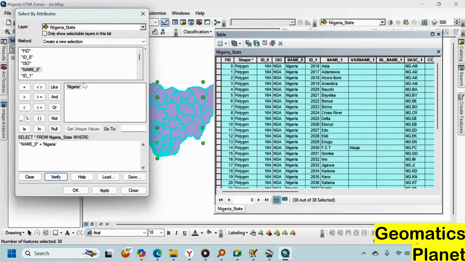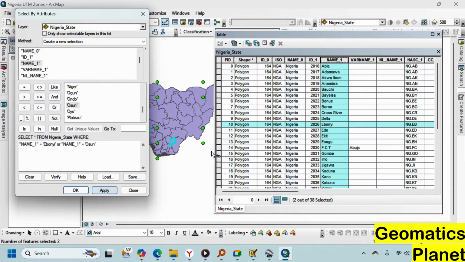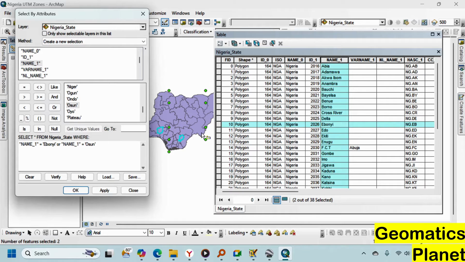But if I'm looking not for Nigeria, but I want to select Lagos, Ebonyi, what I can do is go to name 1 here, because this attribute table is where the names are located as name 1. So I'll go to name 1 and say equal to, and then go to unique value. I'm looking for Ebonyi, so I select Ebonyi, or name 1 is equal to, let me select Osun states. So I'll go to Osun and click apply. So it will only select Ebonyi and Osun state, as you can see.